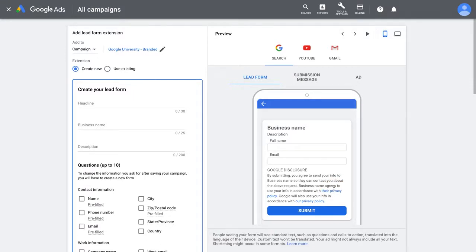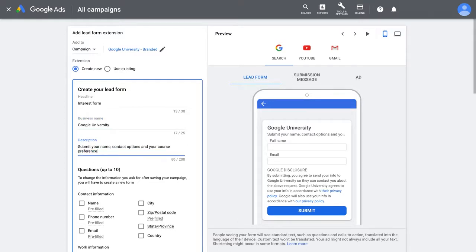Now you get to create your new extension. The first step here is to create the form itself. Notice that the drafted form on the right-hand side updates as you work through your form. Start off by creating your headline, business name, and description. Onto the questions you want to ask.